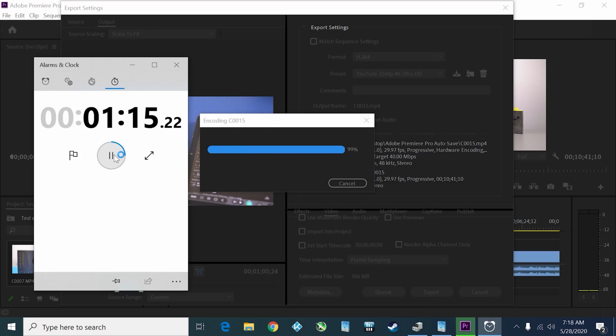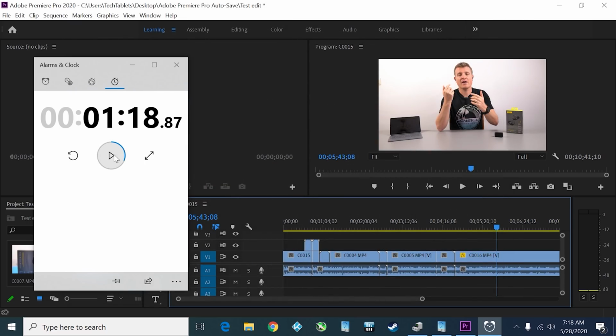All right, so it's just about to finish. As soon as that disappears, the box, because normally, there we go. So 1 minute and 18 seconds for 1 minute of footage. That is probably actually one of the fastest times I have seen, especially for this Whiskey Lake U processor.